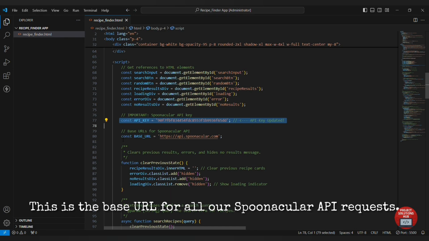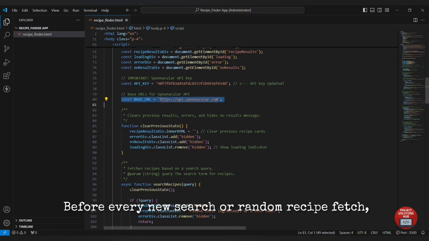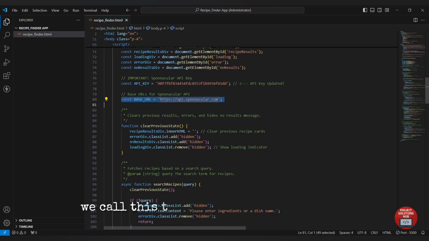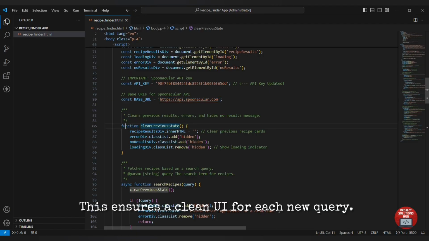This is the base URL for all our Spoonacular API requests. A small but essential helper function is called before every new search or random recipe fetch. We call this to clear any old recipe cards, hide previous error or no-result messages, and display the loading spinner. This ensures a clean UI for each new query.